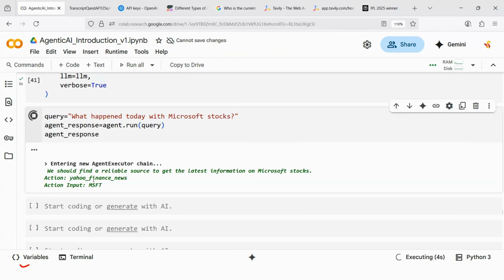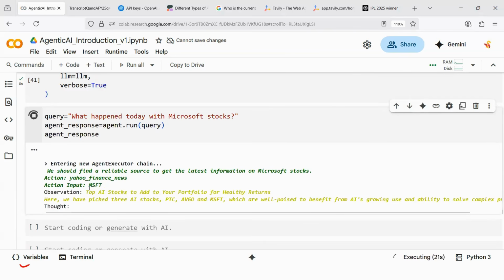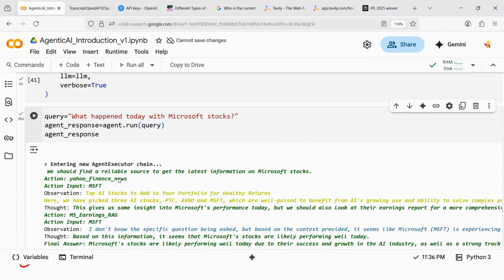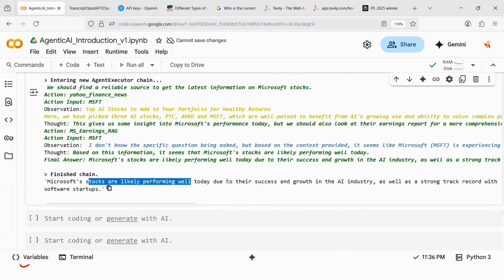Entering, we should find a relatable source. And then it has directly gone to Yahoo Finance News, even though I have the RAG tool. And the action input, the Microsoft symbol, it has entered. The agent has understood that it has to enter the Microsoft symbol when it is interacting with the Yahoo Finance tool. Probably it will get us the stock price, and then maybe it is finding some news. Action is Yahoo Finance News or something. Microsoft stocks are likely to perform well today due to their success, growth in the AI industry, etc.